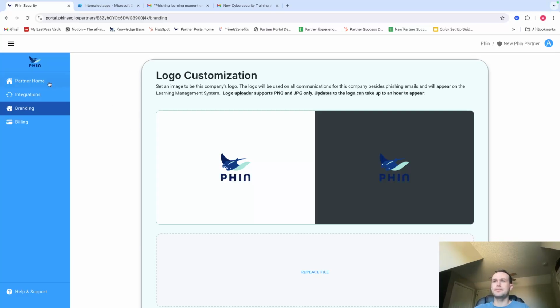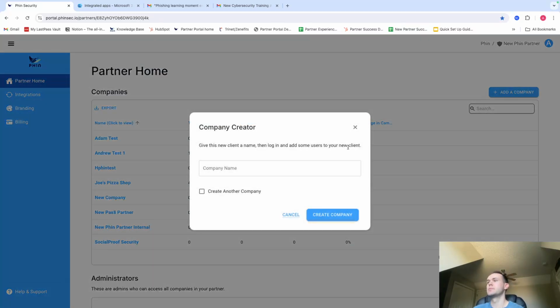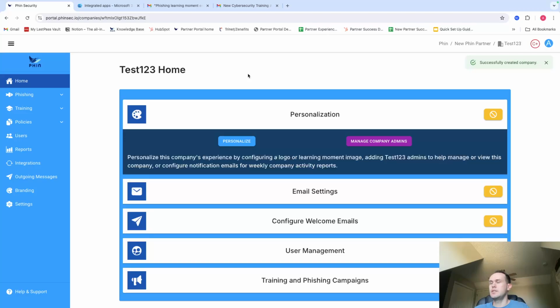Okay, so we'll come back to the partner home here, and we'll go ahead and set up a new customer for this, and I'll just go ahead and call this test123 for this test customer here. Okay, and so this is kind of at the company level, at the customer level, and so when you're in this tenant, you'll see 5 main steps for setting up a new account, a new tenant, customer, whatever you want to call it here, depending on how you're using it.